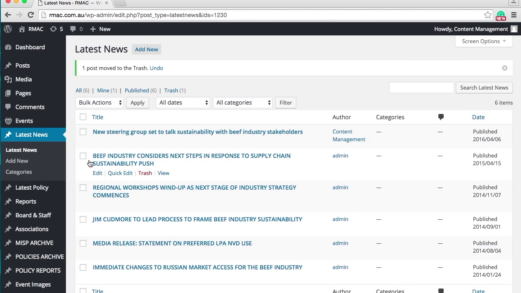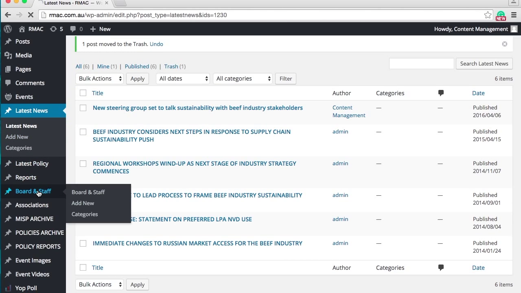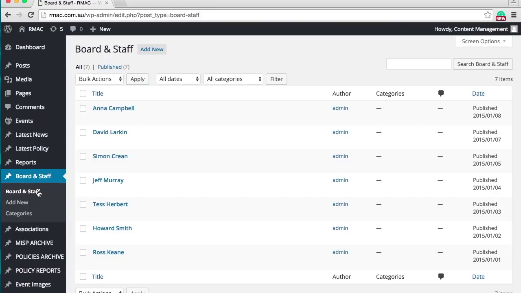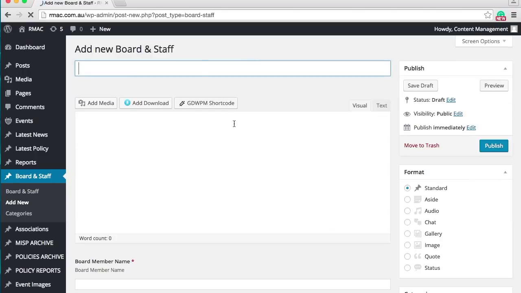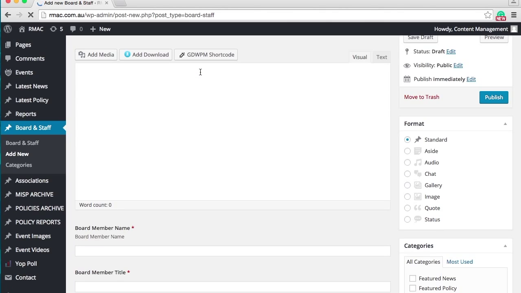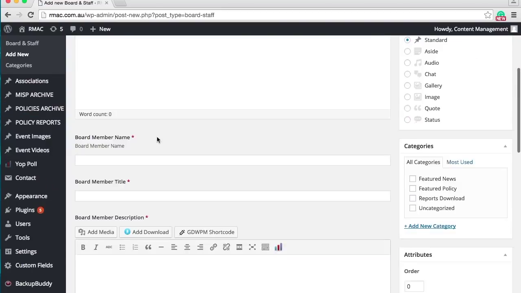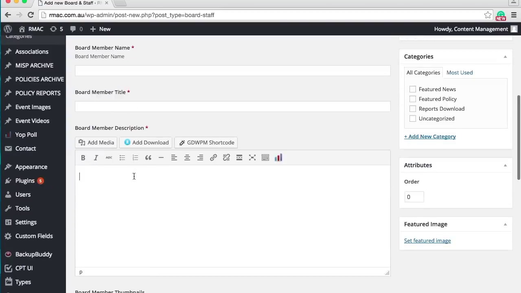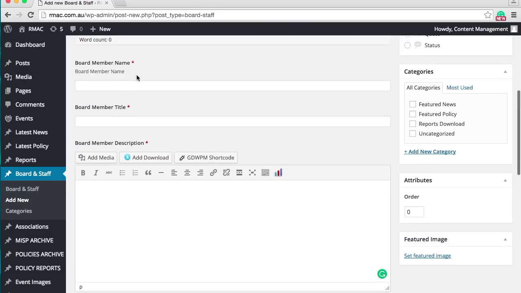So to add a board and staff member, we're going to board and staff, and much the same as uploading content, uploading things to our media library and adding articles, we pretty much just have to add new. And the heading would be their name. Board member name here, board member title, and board member description. So all the board member content would be input down here.